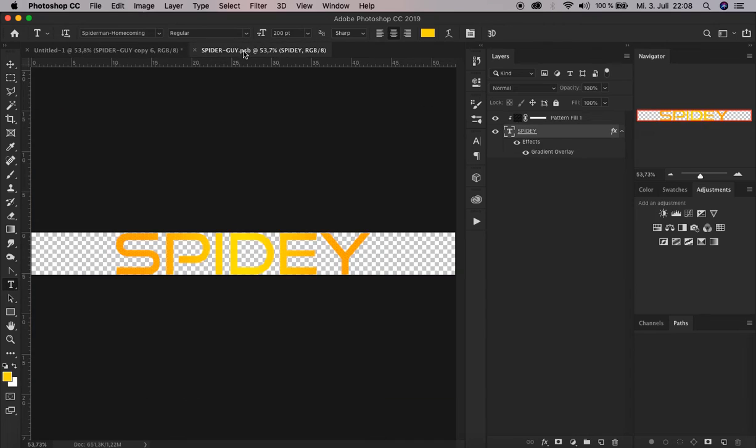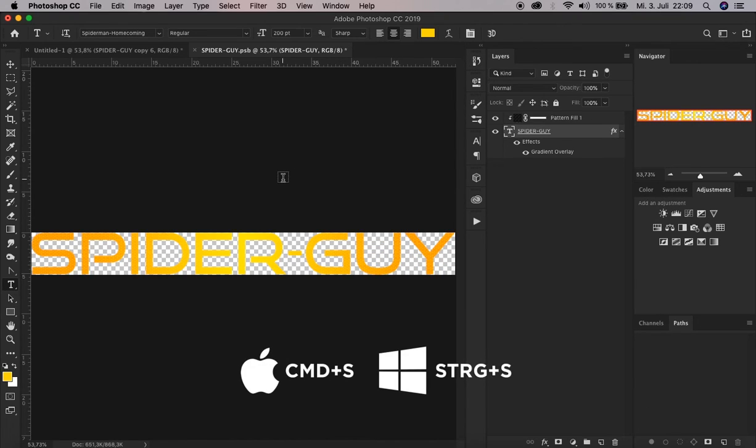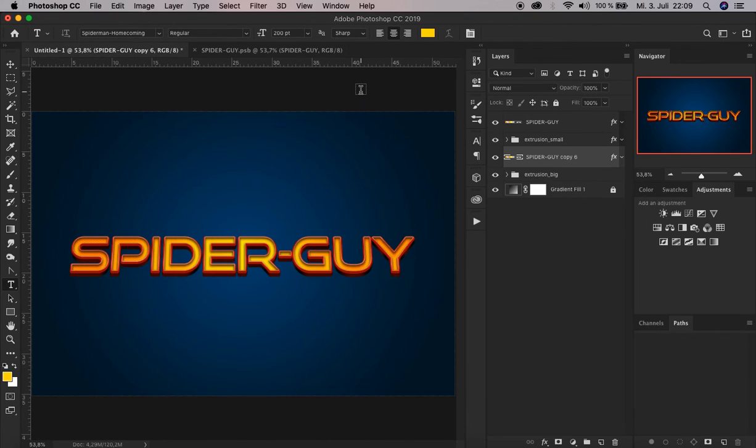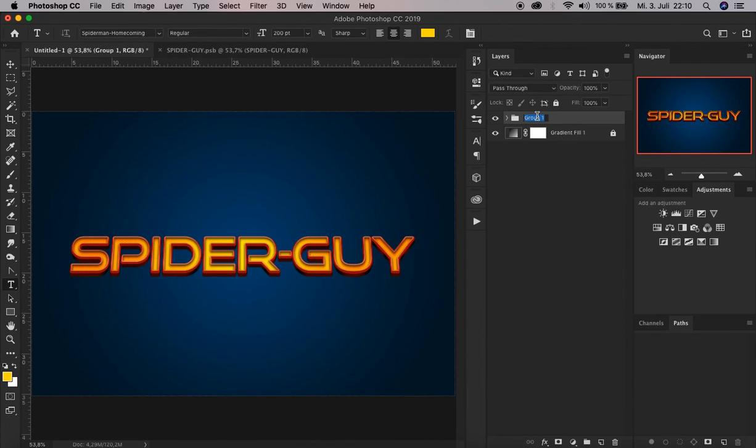Go back here to the smart object and go to history here, edit, right, and press save again. All right. And that's it. Now we have our Spider-Man text effect and our mockup. Let's group all these layers we've just created here for the main text content. Select this and hold Shift and press Command or Ctrl G. All right. And rename this, let's say, main.